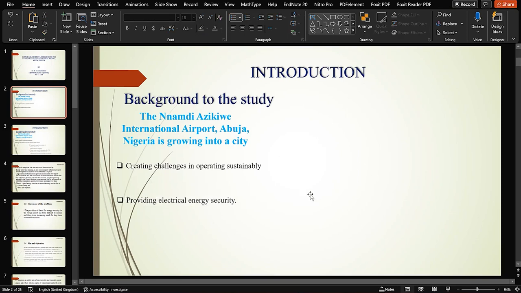Providing electrical energy and security. So what we need to pay attention to, while we are summarizing the concept, is that we can always use our presenter notes. You can see the notes down here.